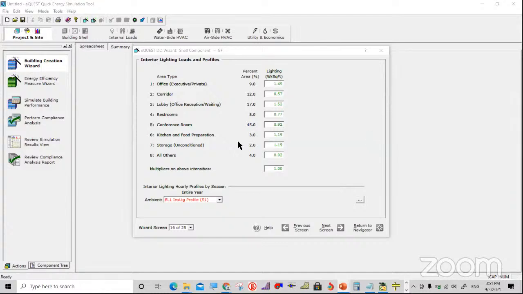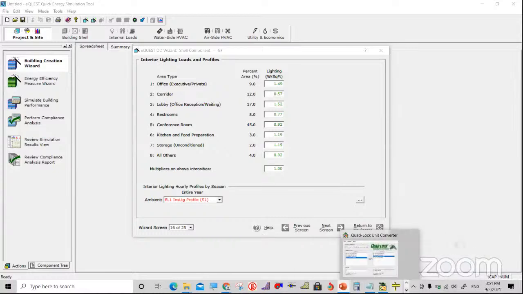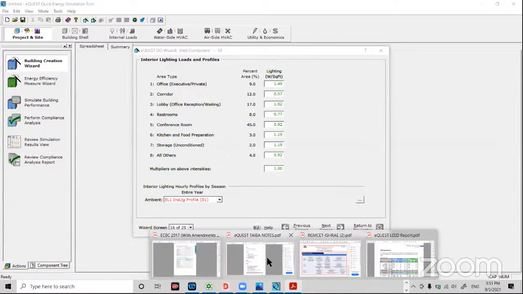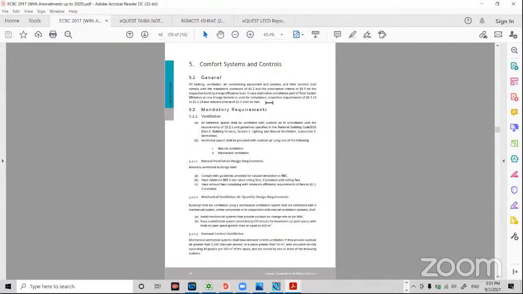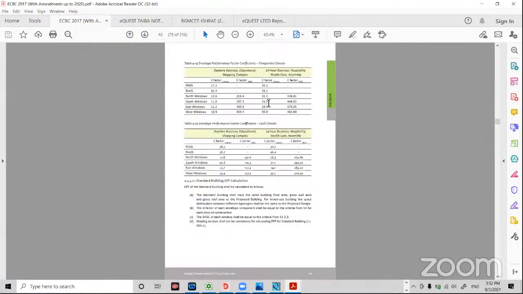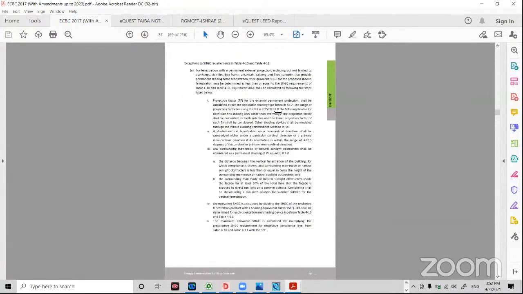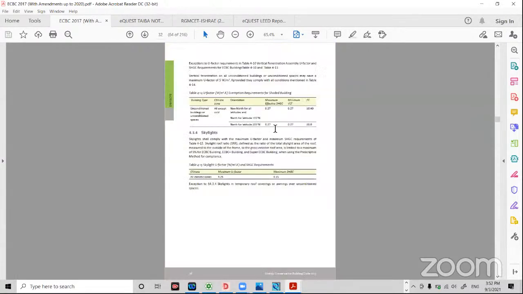Here we have to specify lighting power density. And this value we can get from the ECBC code. From the ECBC code book, in the lighting chapter, you have details about how much lighting needs to be provided. It is just after comfort. So the LPD value you can take directly from chapter 6.